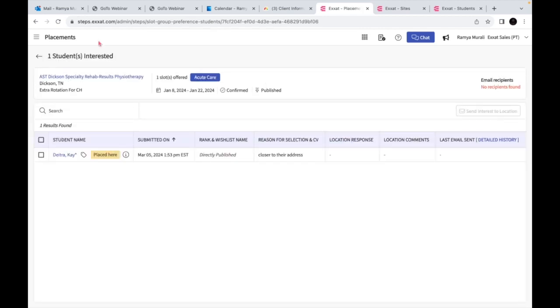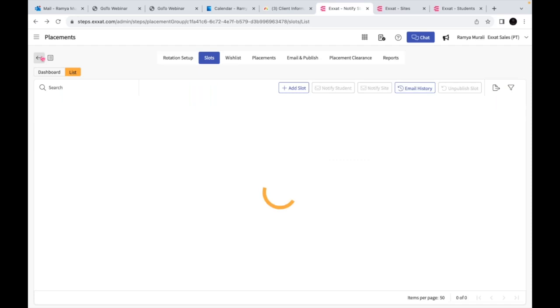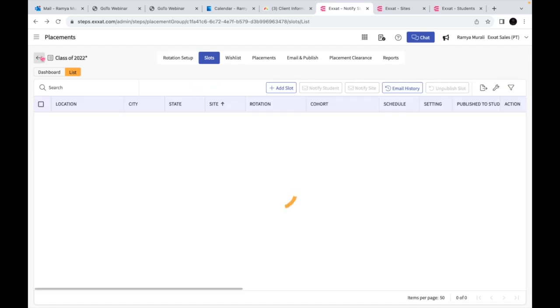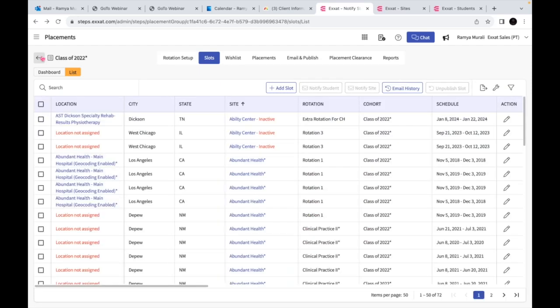So here you would see all the interested students, whether they have ranked it via wish list or from the published slot section. Any reason for selection? Got it. Thanks, Harsha. So this is something where we can notify the site.